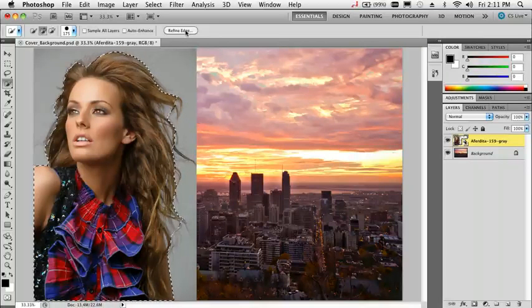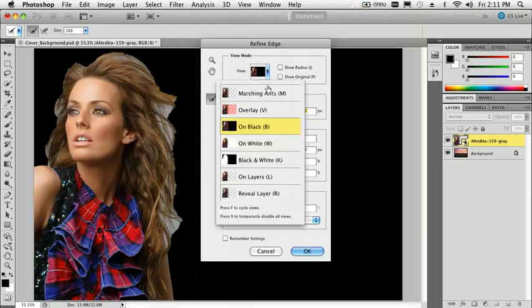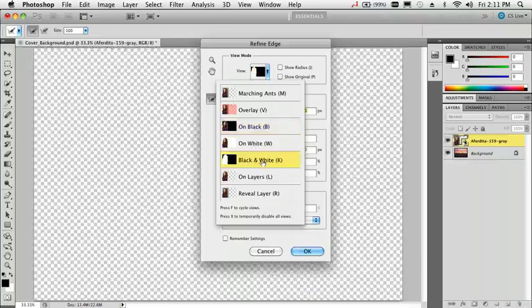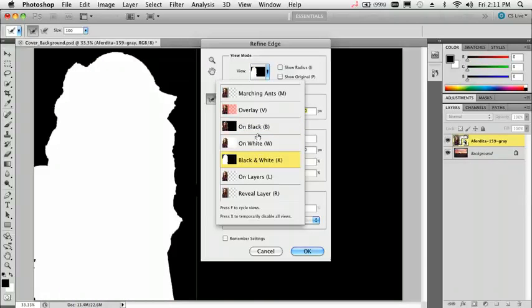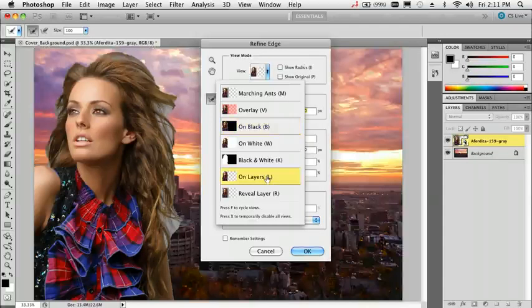So now we'll go to the new Refine Edge command. And in the Refine Edge command, I've got it set to show it on black. But we can look at it or preview this on different layers, different compositing modes. I can see it on a red overlay, I can see it on white, I can see the mask that it's made so far, which is horrible. I can see all of the various ways of looking at this, including on the background that I'm going to put it on. Well, obviously that looks horrible, so let's go ahead and take care of it.